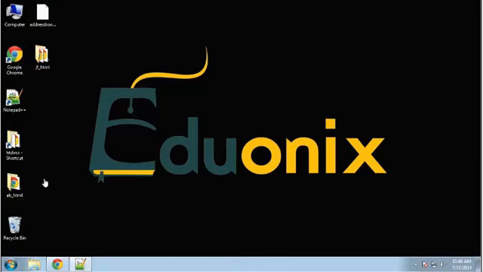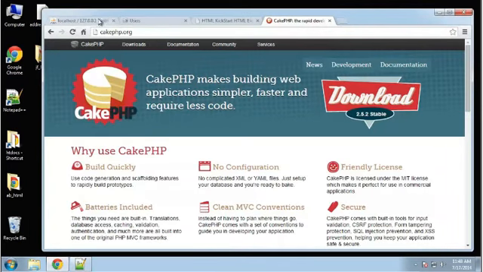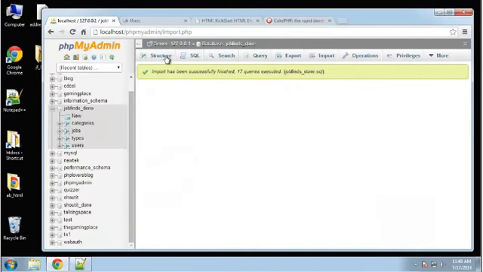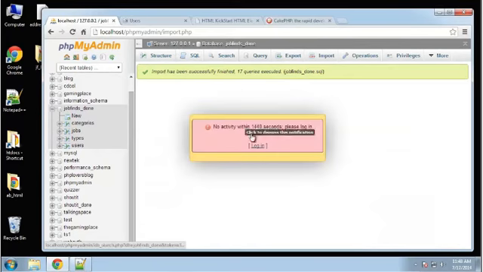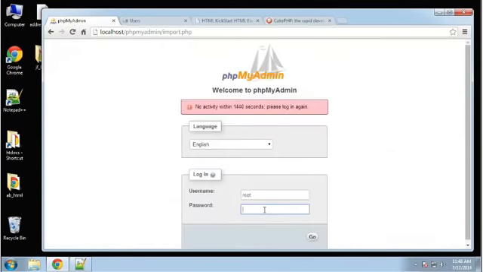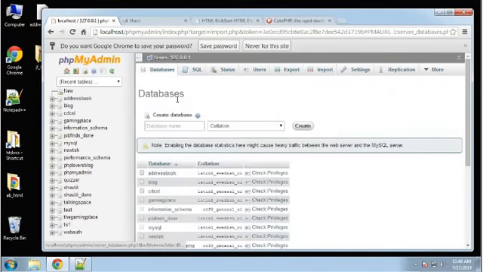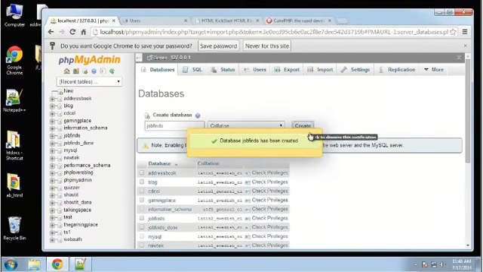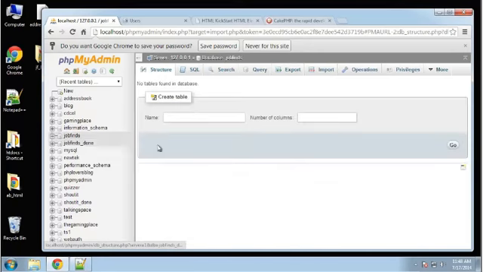Hey guys, what I want to do now is create our database and our tables. Alright, so I'm going to go to phpMyAdmin and we want to log in and create a new database. And I'm going to call this job finds. Okay, and we're going to need a few tables.